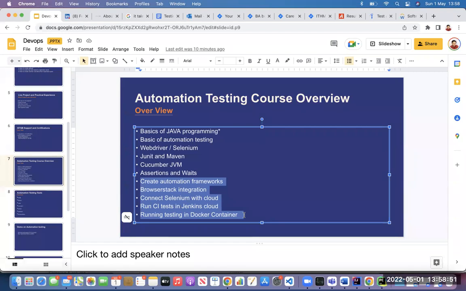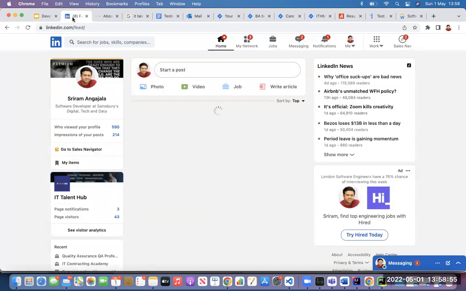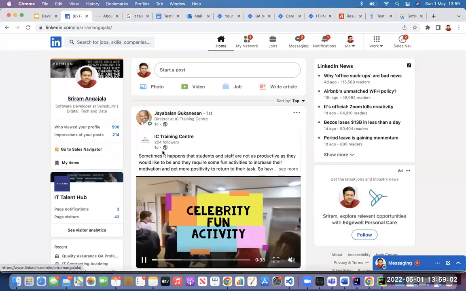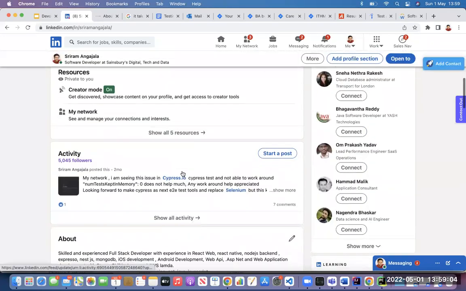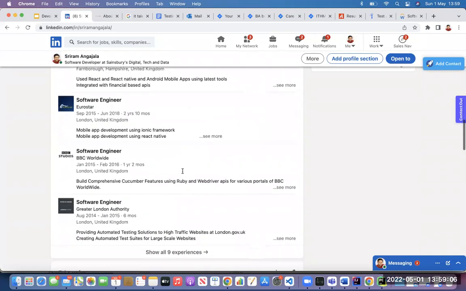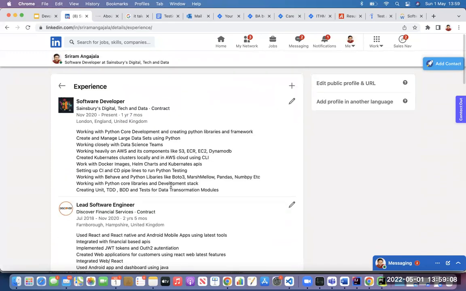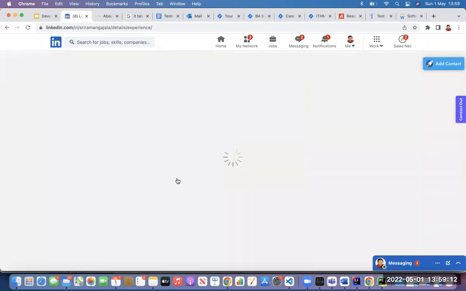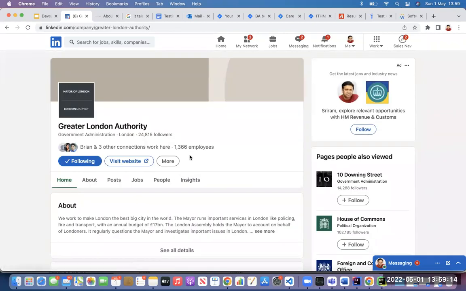Even I worked with Boris Johnson when I was working for the GLA, the Greater London Authority, which is nothing but his own office. You won't believe me, guys, he is such a simple person. Boris Johnson is such a simple person when I was working there. Mayor of London. Hope you guys know, right? He's a mayor.